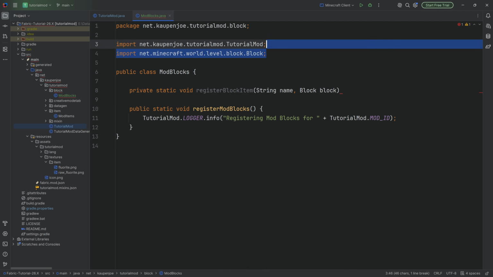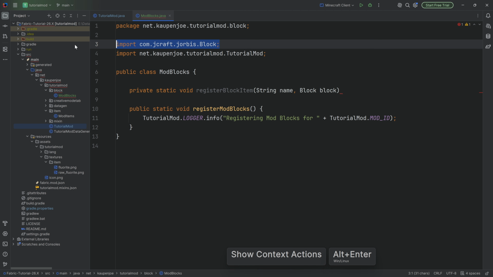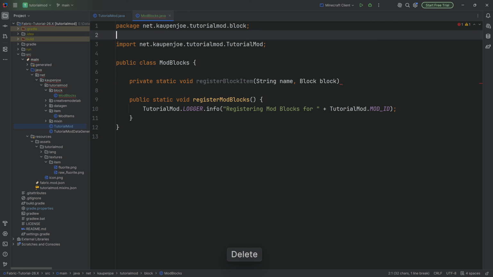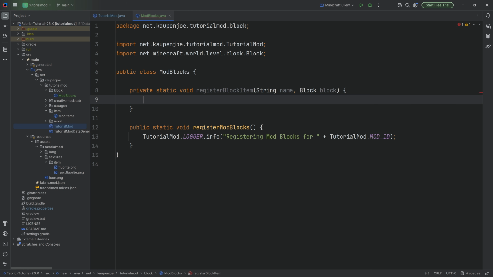If you accidentally import the wrong one, let's say you accidentally import this, you can see that it now says over here in your imports the wrong package. You just delete that, and you click on this, press Alt and Enter, and you make sure that you choose the net.minecraft.world.level.block Block right there. And those are the only two parameters that the registerBlockItem method needs.